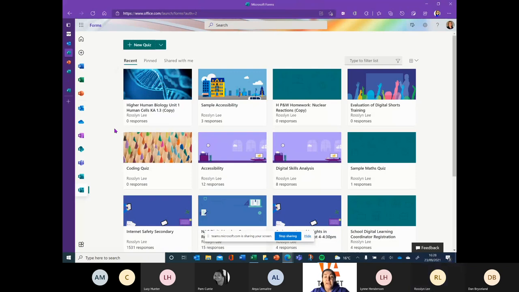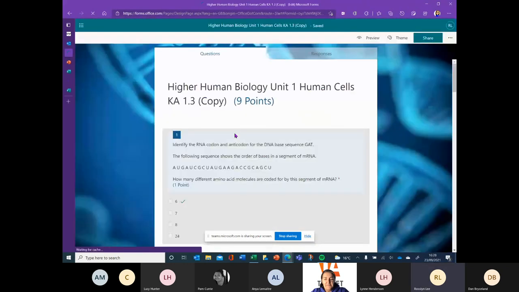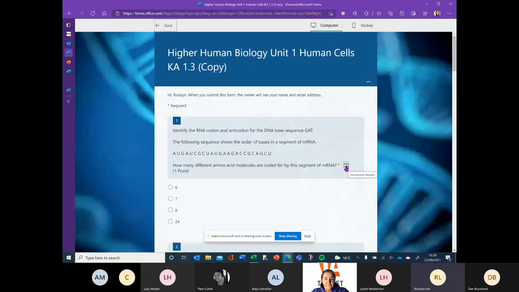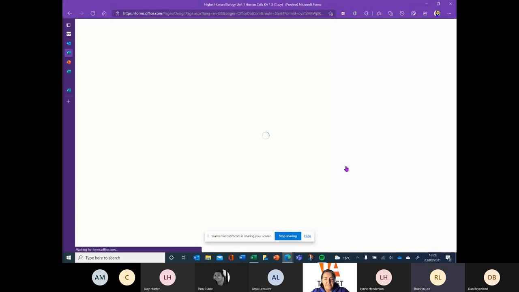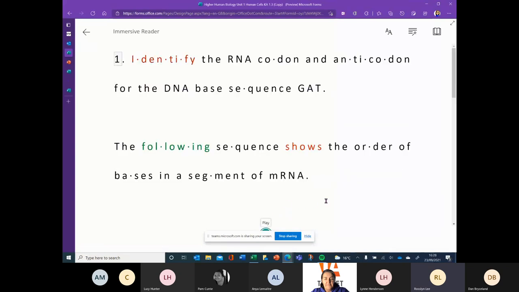The only other thing on top of that, accessibility, it's got Immersive Reader built in. I should have pointed that out. I'll go back to the form. We'll do the preview. And there it is. Where you see that sign, it will allow you access to Immersive Reader. So the question comes up and you could have the question read out to you. And this one's been split into syllables, and it's also showing parts of speech as well. So it's got full Immersive Reader capabilities within the form.